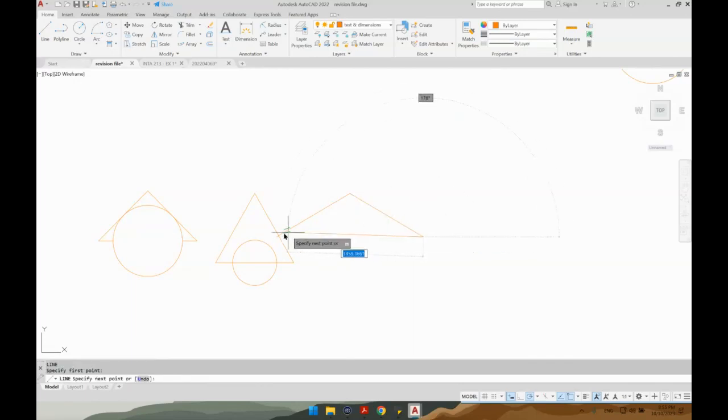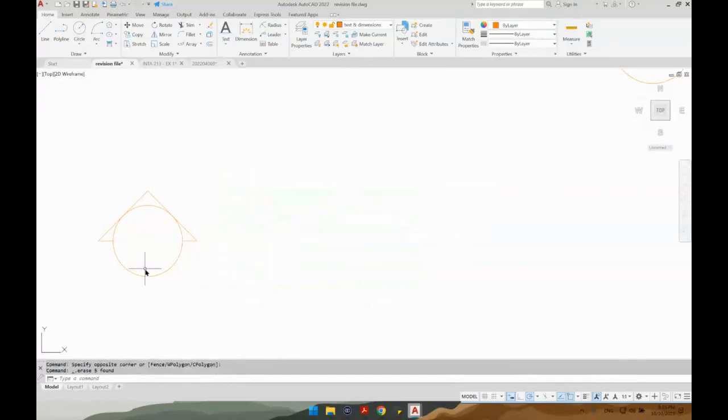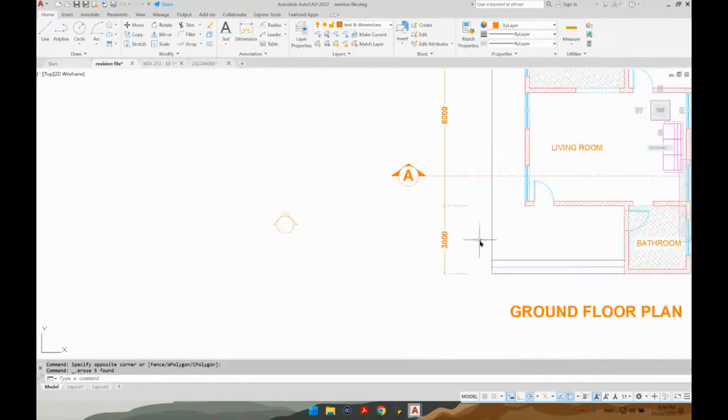Line and connect and draw the circle. So circle from the center point to this point. Okay, so any way you prefer, you can use. For me, I prefer this way. If you have any other ways other than what we did, also you can use them. Okay.